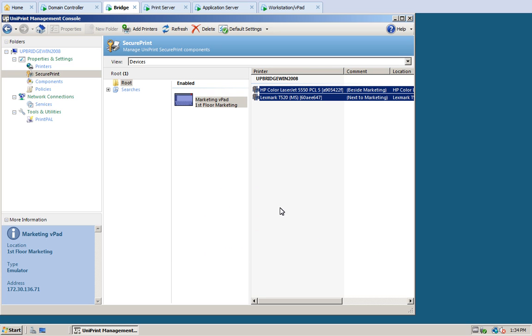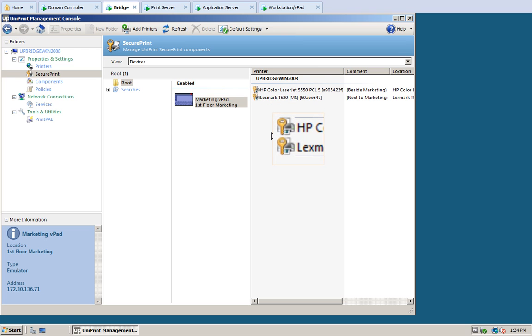Let's deselect these printers. The golden key on the icons indicate that a password is required for each of these printers. We just have one VPad up and running, but in a typical environment, you would have many more VPads, and to go in and change the settings for each one could be quite onerous. So to change the default settings for all the VPads, click Default Settings.